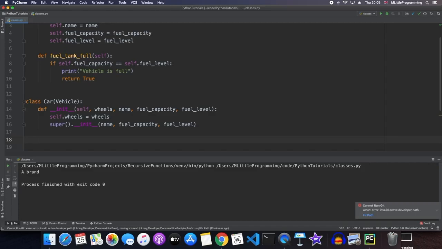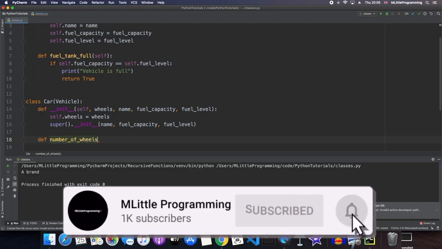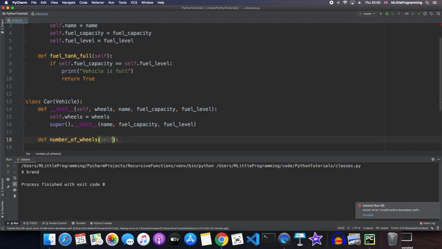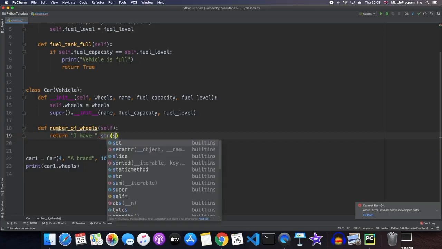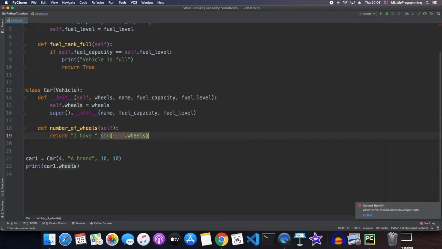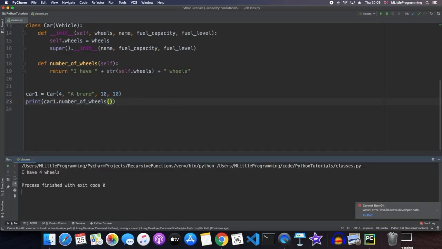In subclasses, in the same way as in superclasses, we can add methods to a class. So we may want our class to be able to print how many wheels it has. So we can just define a method called number of wheels, and we can just return a string concatenation of "I have" and then the number of wheels, which we can find on our self property, wheels, and then the word "wheels". And then we just need to call that function on our car1 property. And so when we run that, it says I have 4 wheels.